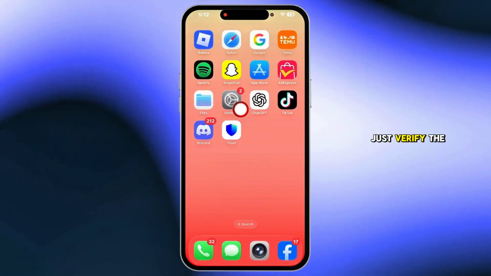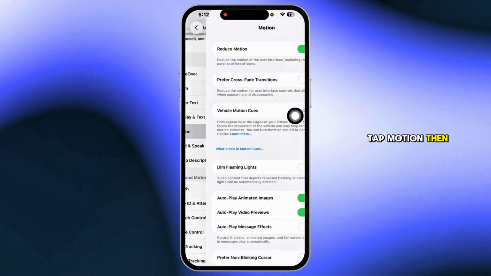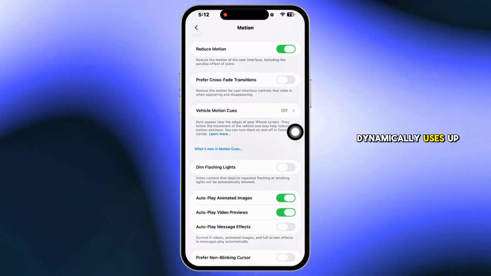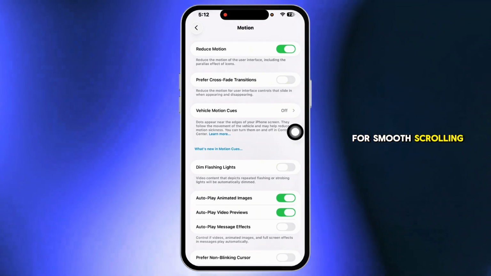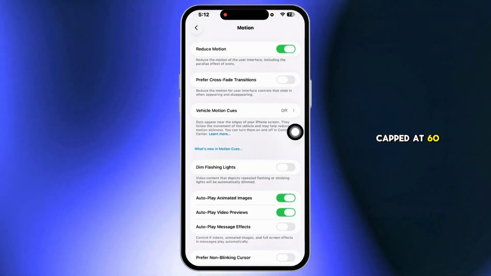If you'd rather just verify the setting, open Settings, tap Accessibility, tap Motion, then make sure Limit Frame Rate is toggled off. When off, iOS dynamically uses up to 120 Hz for smooth scrolling, animations, and gameplay. If it's on, the phone is capped at 60 Hz.